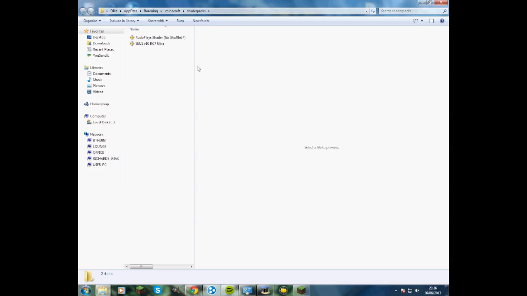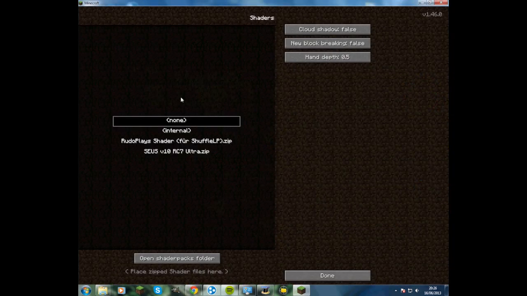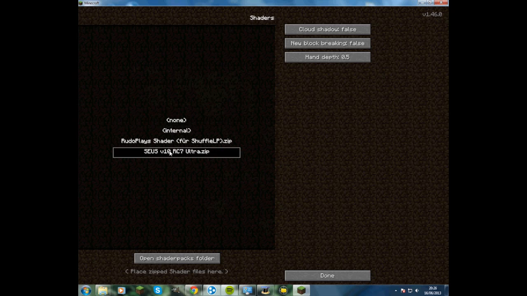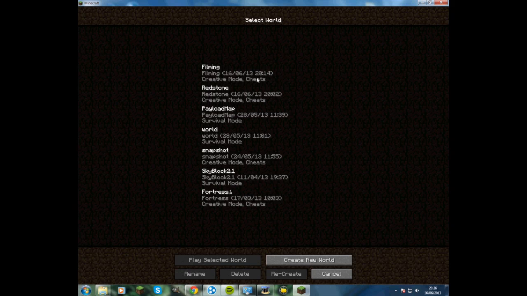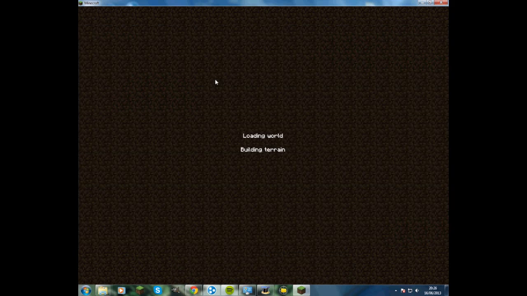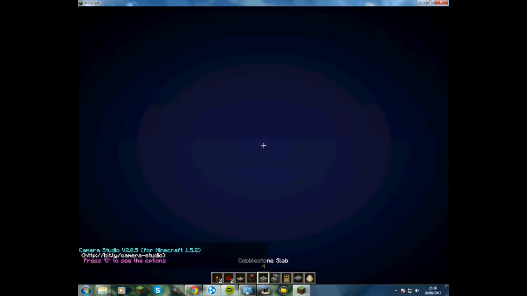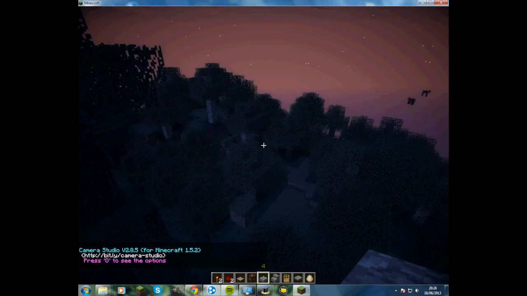I already have it, so I won't. So once it's in there, as you can see, it's in there now. X this off, and it'll be in the Minecraft thing. So if you then click on that, then click done, and then when you go onto your world, let's go on here, it'll just load, and there you go, it's all working.